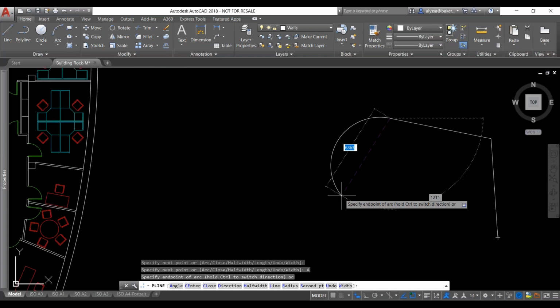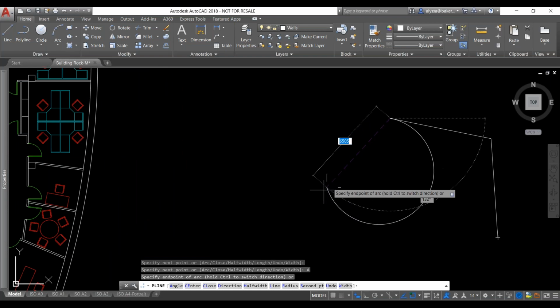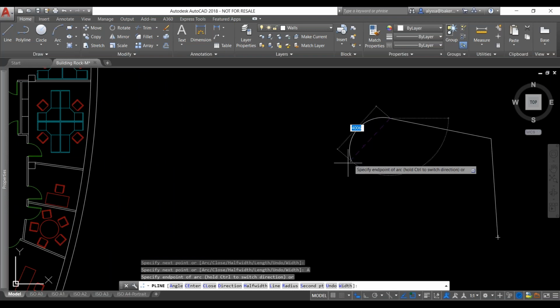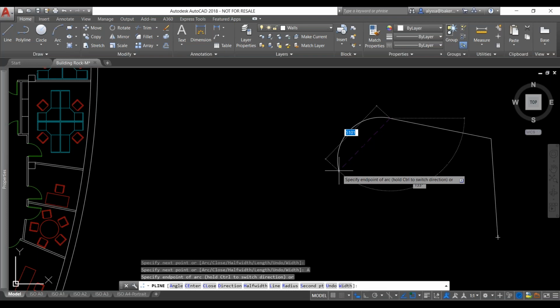So if you want to reverse this arc, you're going to hold down Control, and it's going to help you reverse the arc so that you might draw a reversed arc. So that's holding down Control, and then click to place. Right? Little time saver.